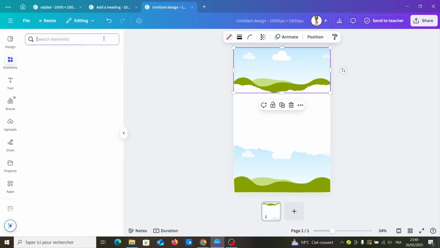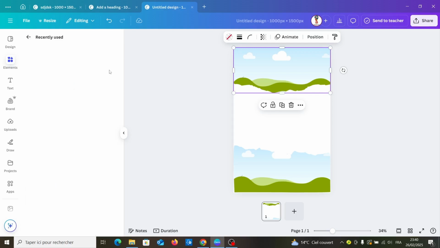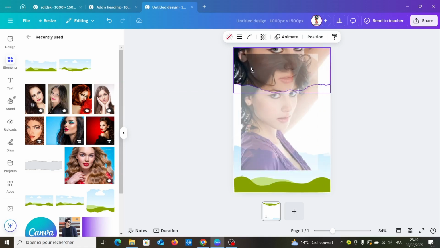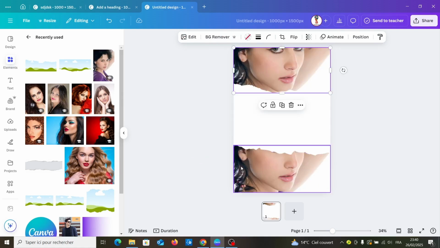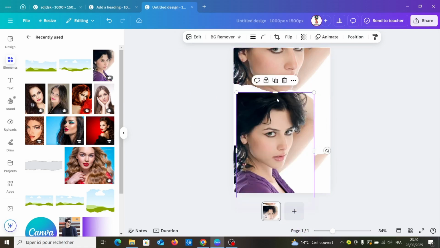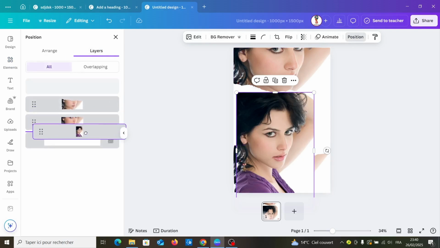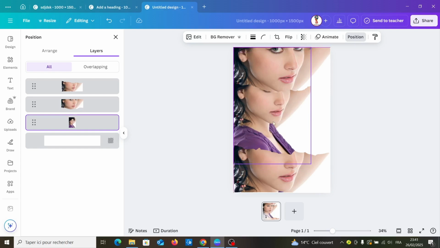Back to Elements and look for your photo. For me, I will choose this one. Drag this photo to the first frame, to the second frame again, and one to the page, and make it behind the frames, and make it fit with the page.